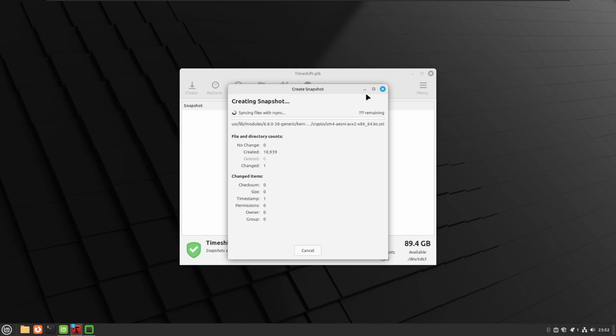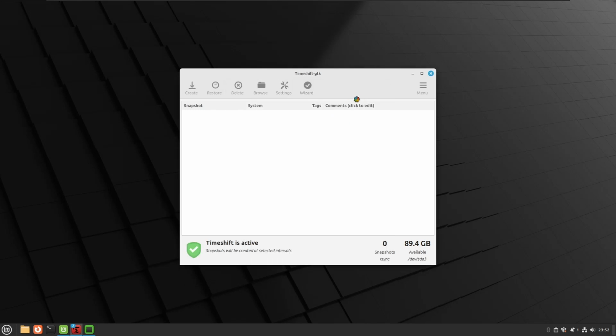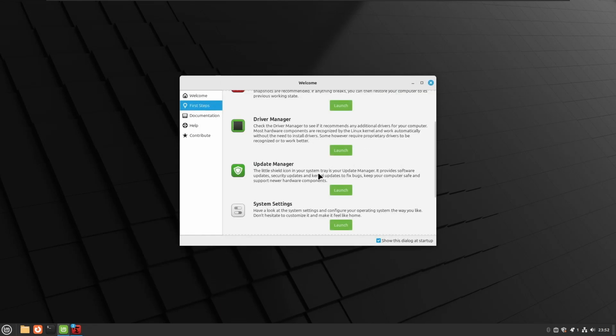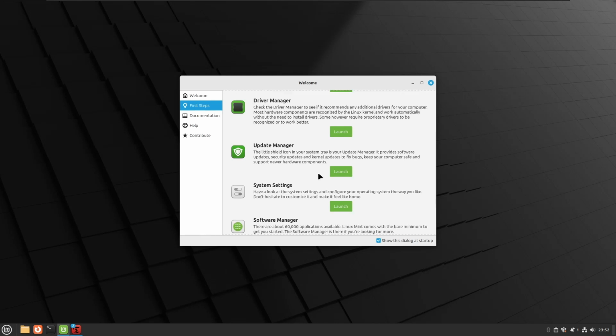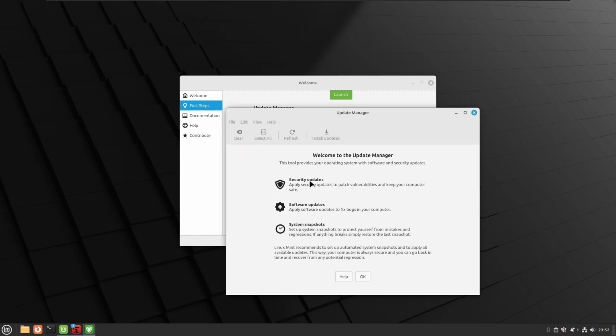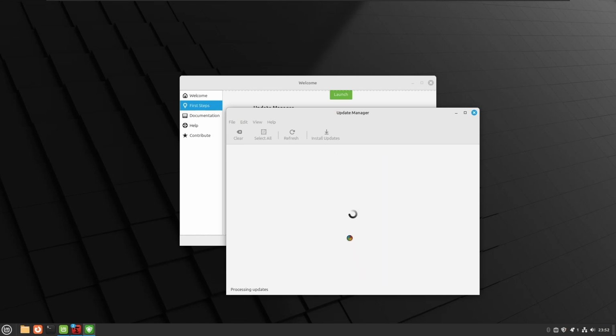You can see how much space this snapshot consumes. By default, we have used only 2, which should be good. The software manager, update manager, you can see what is there in update manager. Welcome to the update manager. This tool provides your operating system with software and security updates. System snapshot, which you have already seen. Okay.